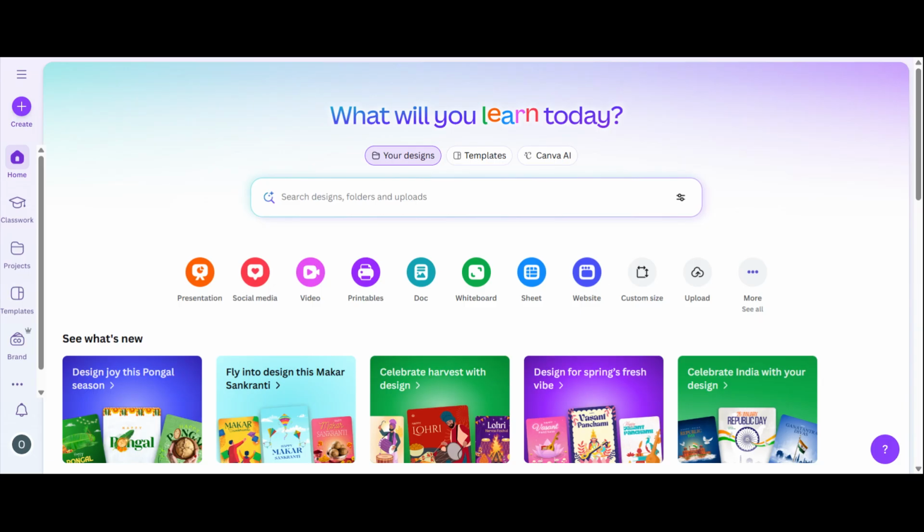Alright, let's jump right in. First, open your browser and go to canva.com. Once you're on the Canva homepage, log in to your account. If you don't have an account yet, you can sign up for free using your email or Google account. After logging in, you'll land on the Canva home screen where you can access all design options.